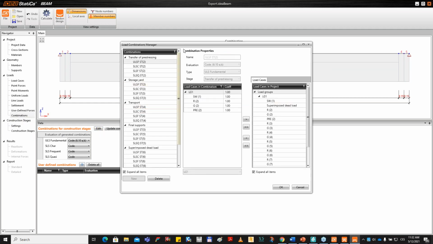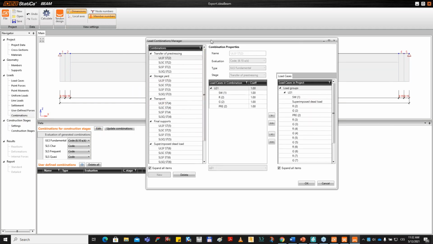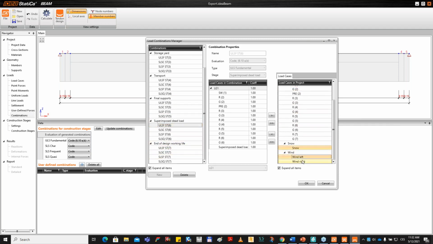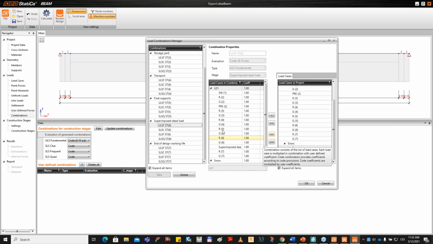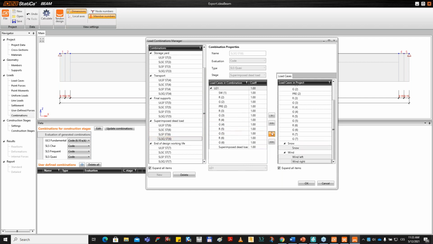go to the edit button, because the internal generator of the combination will generate all necessary combinations, but we have to tell the software where to put variable loads, because it doesn't know. So I would like to use some variable loads to superimpose that load case, and also the end of the design working life. So I will select it only and shift it to the middle column for all combinations for serviceability limit state and ultimate limit state.